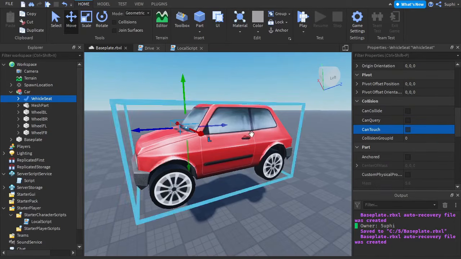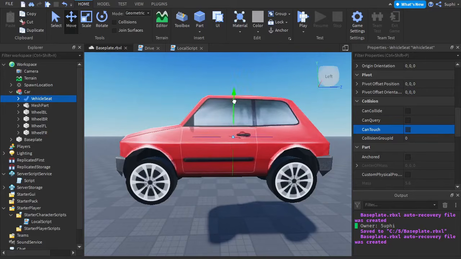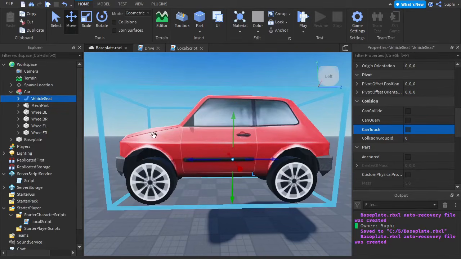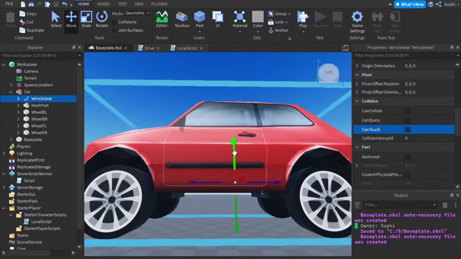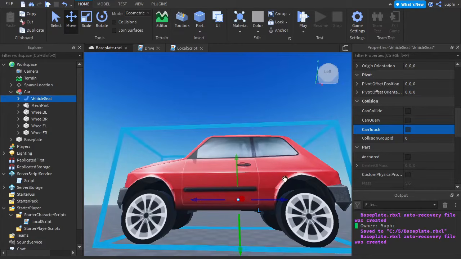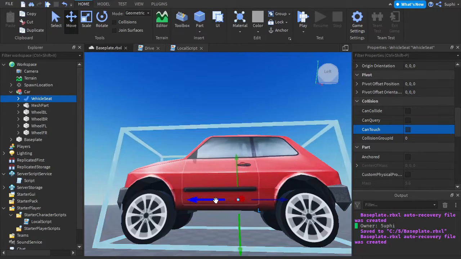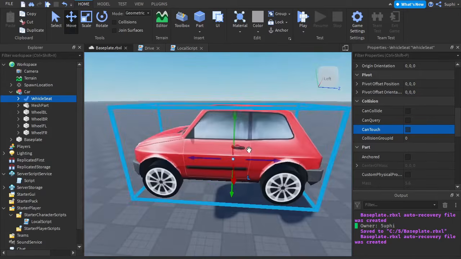I'm then going to move the seat, and I want to move the seat as low as possible so that the car has a low center of mass, which is going to help it from flipping over, so it won't flip over as much. And so I want it to be about there, and I also want it to be in the center, so we have a nice center of gravity. So something like this should be good.